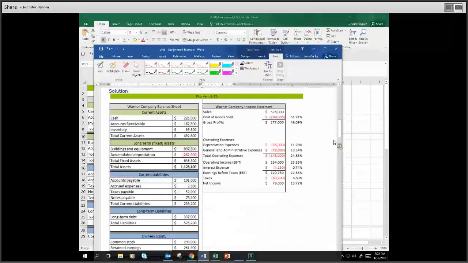And the way you do this is every one of these, cost of goods sold, gross profits, depreciation expenses, every one of these line items, this percent is calculated by taking whatever the line item value is, in this case the 299,000, that's my numerator, and dividing it by sales. Sales is going to be your denominator for all of these calculations. 576,000, and then you'll get 51.91%. Gross profits, 277,000.